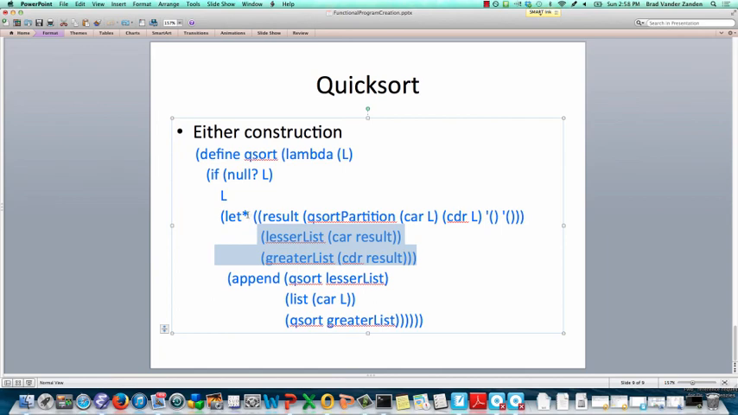And again, notice we're using the let star so that we force the evaluation order. Now we simply create a list with 3 parts. We QSort the lesser list, stick the pivot in the middle because it's between the lesser and greater list, and then we quicksort the greater list. When we're done, we have a sorted list. If we're using the inductive version of QSort partition, the only difference is that we would get rid of these last 2 arguments. That would be the only difference.